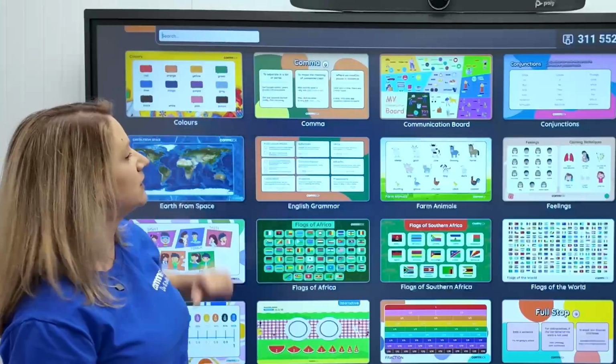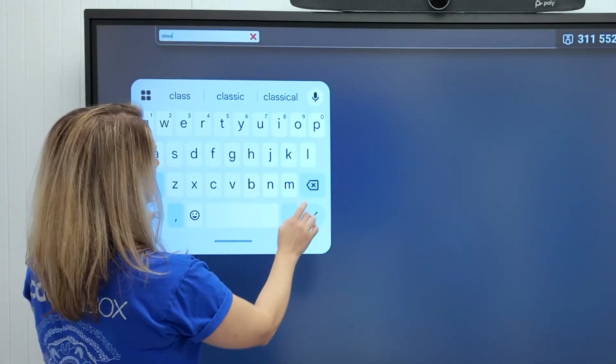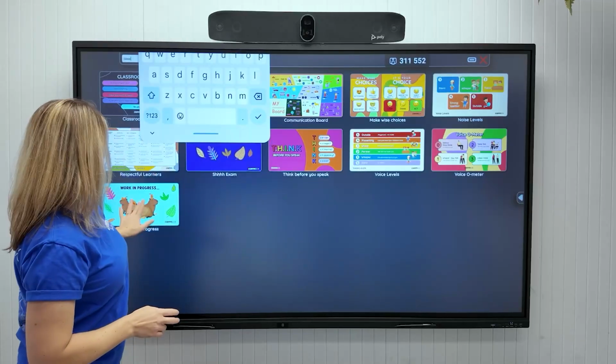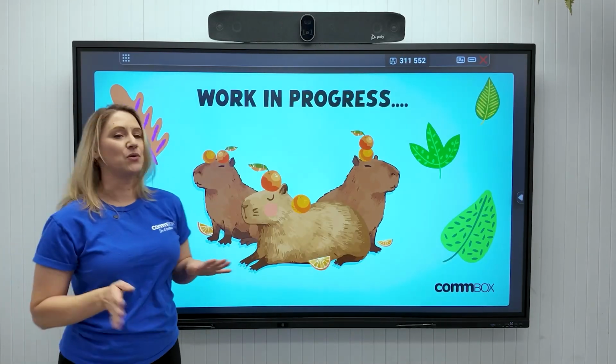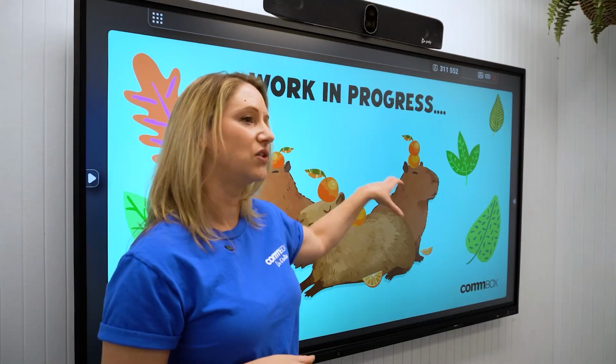I'm just going to type classroom behavior in here. Ooh. Actually, that's brought up the one I want already. So this is a bit of a fun one to pop up when you've got work in progress and you don't want anything too distracting on the screen.